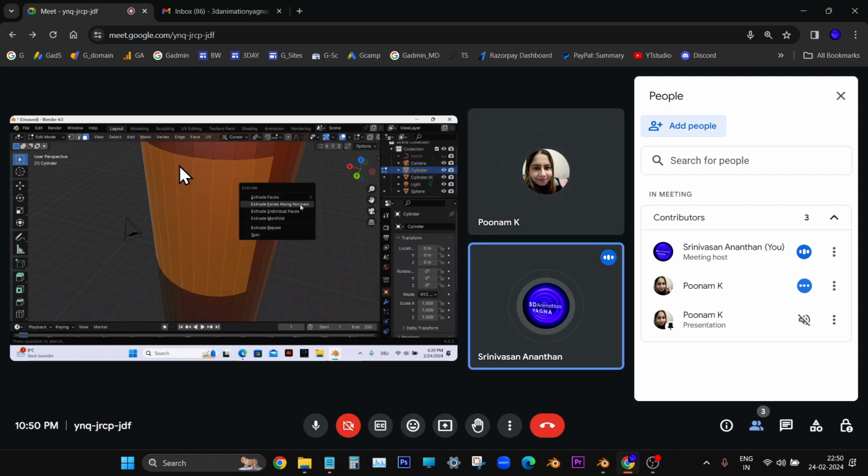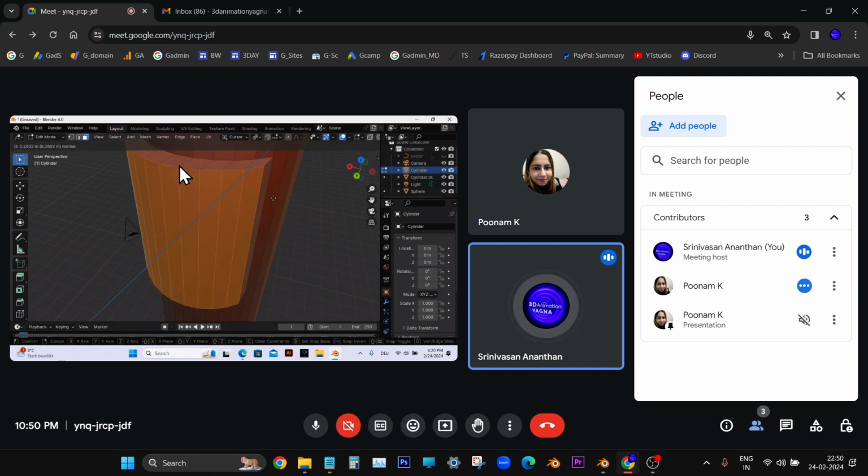Yeah. First option, extrude faces. Now just move it. Enough. Fine. No, not a little fat. It can be. Yeah. Okay. Fine. Very nice.